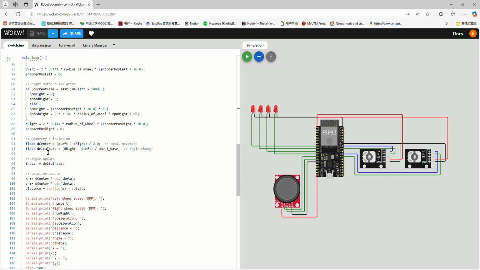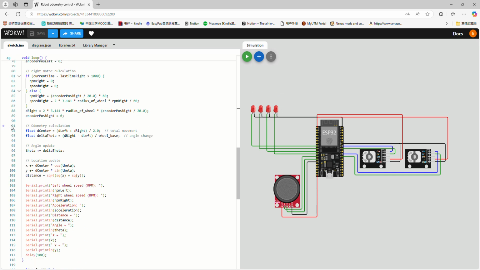And let's see line 91 to line 101. This code is to calculate the speeds of the left and the right wheels. Then we compute the robot's displacement, orientation angle, the change of angle, and the total movement. And this line is to update the robot's position coordinates to track the machine's location.